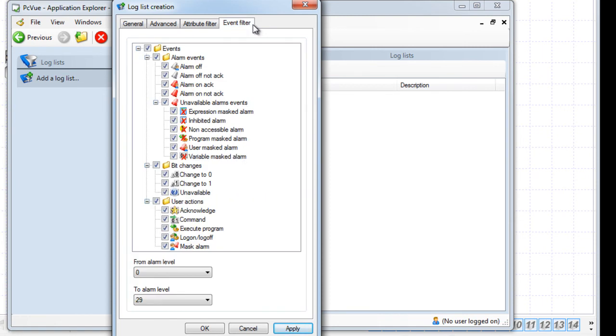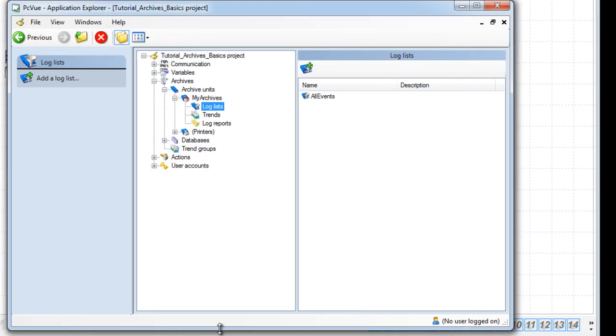The tab Event Filter defines the events to be logged with the log list: alarm events, bit changes, and user actions. You can also define the alarm level for the alarm to be logged. Here we left all the events selected. The other two tabs will be discussed in the advanced tutorial. Click OK, and the log list is now created.